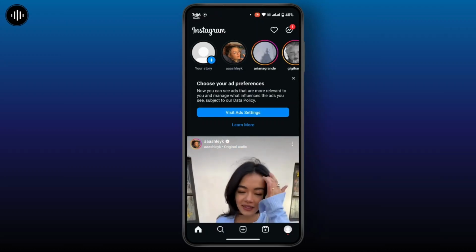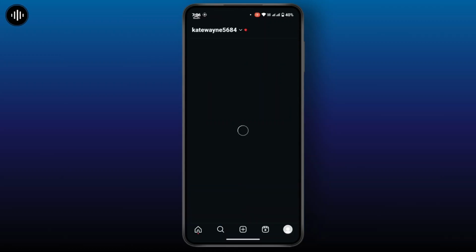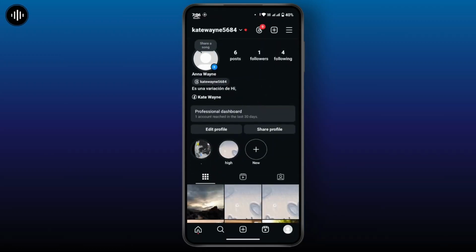In order to view your highlights, tap on your profile icon from the bottom right corner, and there you can see that this highlight has been added to your account. So that's the only way to add highlights on Instagram. And that's all for this video.